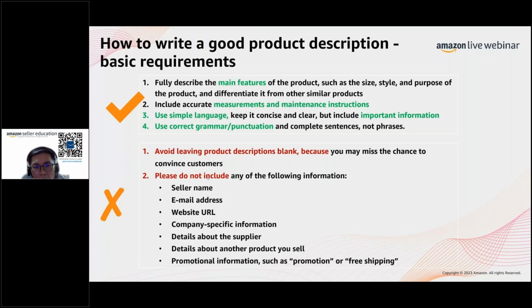And do not put any of your other things, like your email address or website URL, in there. This could potentially have your listing suppressed if you put any of these details in the product description.